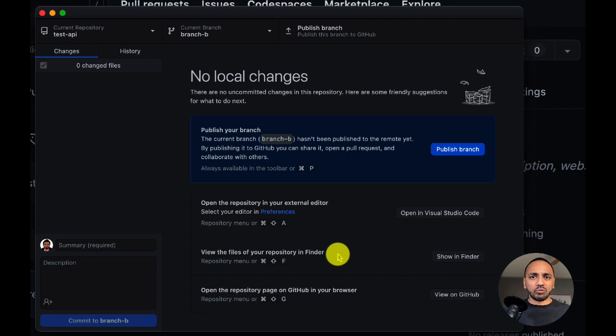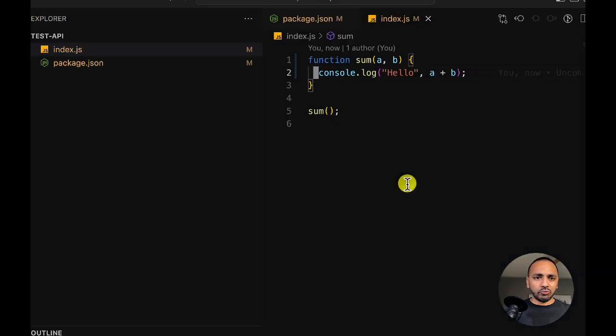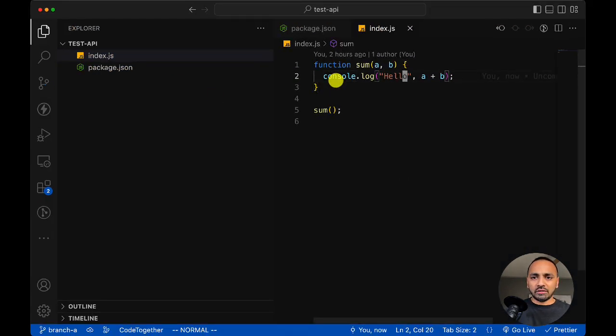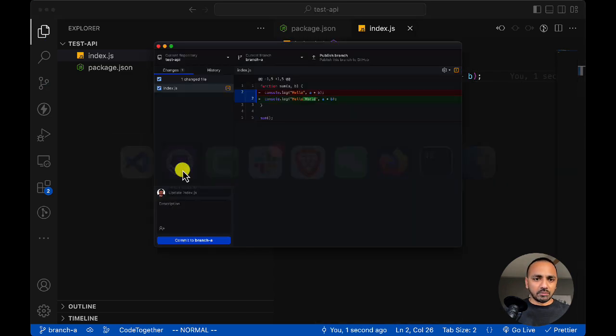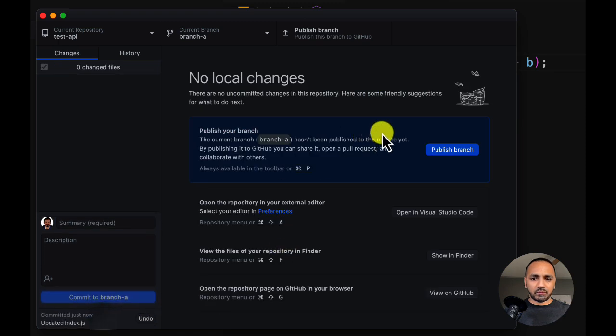A conflict in GitHub would be two branches making changes to the same file, maybe even the same line, and then those two branches try to merge together, or merge into another branch right after another, and that could create conflicts. So let's see how that works. I'm going to go to branch A and open this in VS Code. I'll make a change to the console log here and say world. Save that. Go to GitHub Desktop and make that updated index.js, and I'll commit that change and I'll publish that.